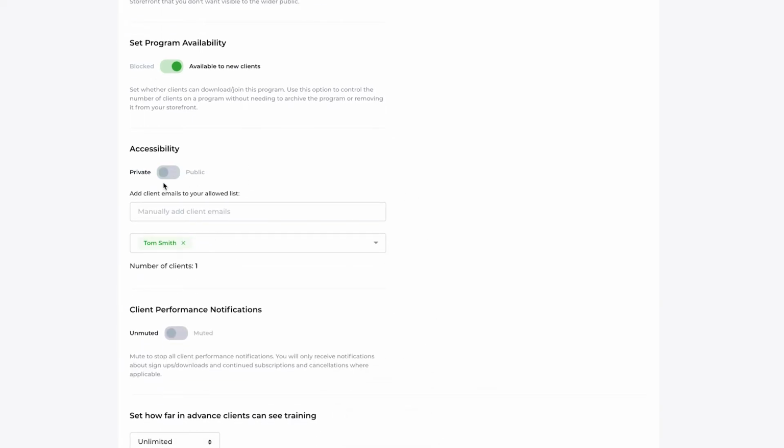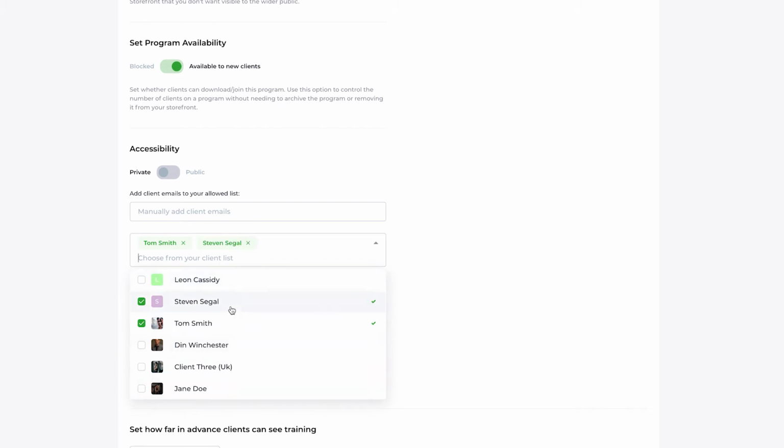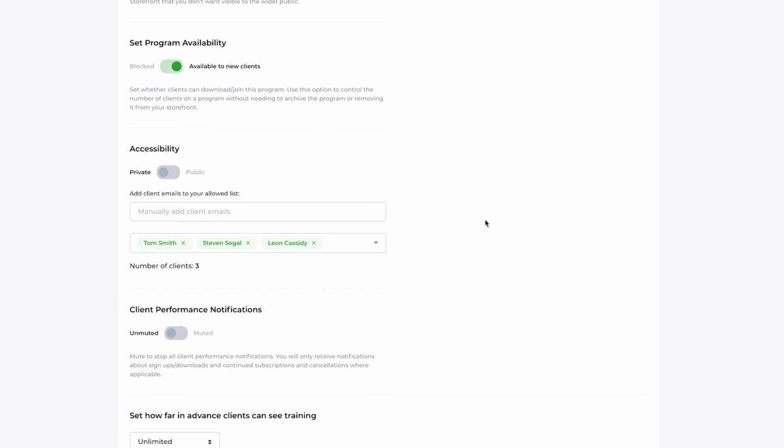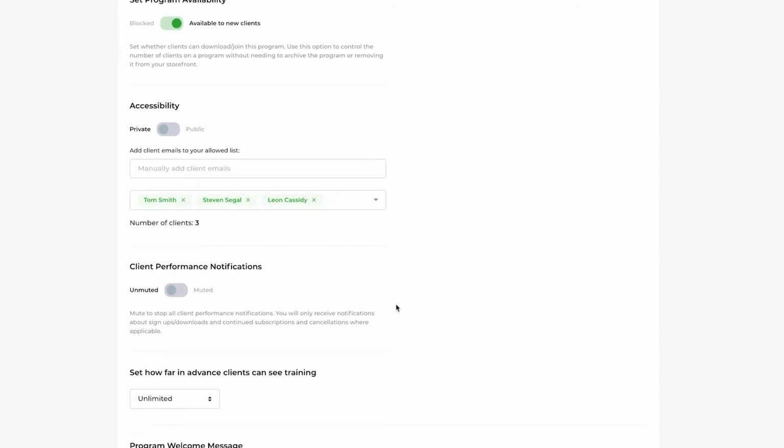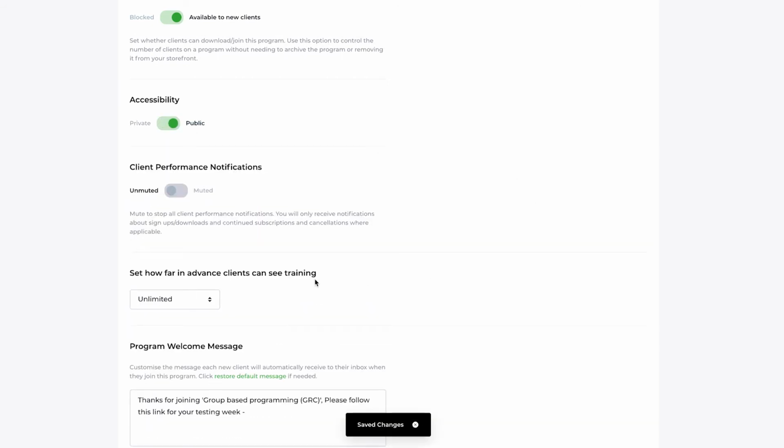And you can see here, once I turn it to private, I can add client emails to the list, or I can choose from my current list of people. So let's say if I only want Tom, Stephen, and Leon to be able to access this program, I click it private, that's that. So if John Doe comes along and tries to get onto the program, their email will not match the allowed list, and therefore they will be blocked from accessing the program. So it's a way of keeping your programs live, but private to certain people. I'm going to turn that back to public.